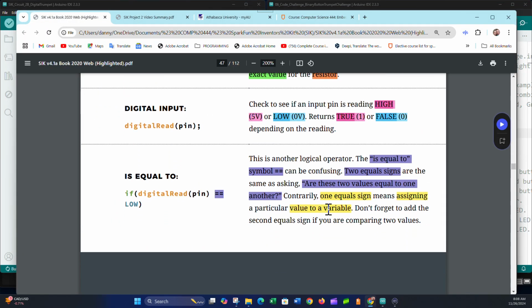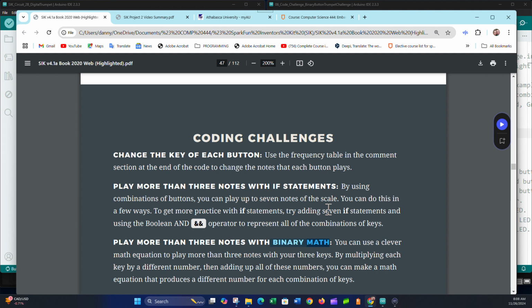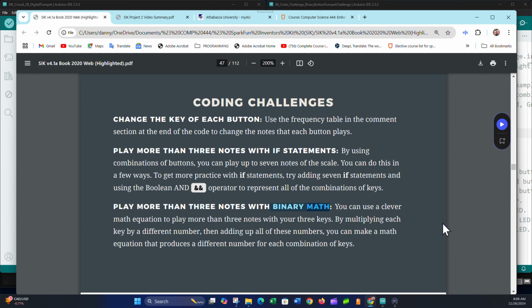So that's basically circuit 1. And now to move on to the coding challenge. Then we'll probably end this video today and we'll do the other circuit in another video. With the coding challenge, we're going to change the key of each button. We're going to use the frequency table in the comment section at the end of the code to change the notes that each button plays. That's one option you could do. I didn't really do that. That didn't seem like much of a challenge.